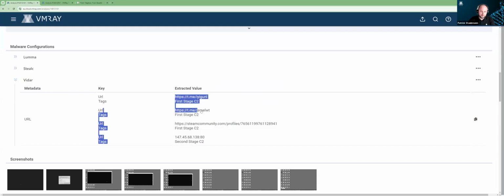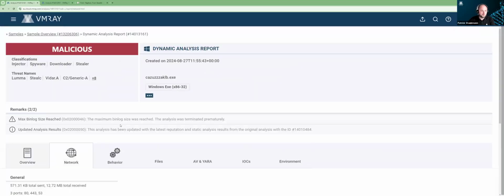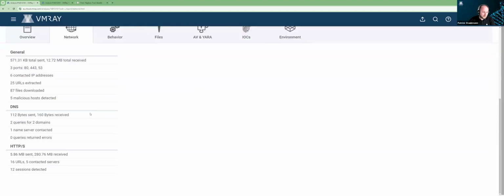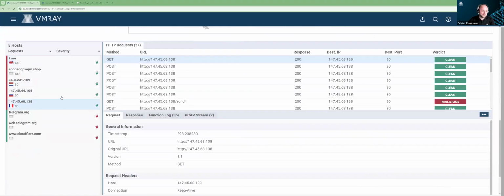We extract here the first stage C2 server, and then of course we also extract the IP address of the second stage C2 server. And if you say, well, it's the 147 and ends with 138, if we go to the network tab here as well, we can also see that there is the request to the Telegram user account, and later on we can also see that there is the command and control server communication with the actual command and control server. And in this case, it already looks quite similar to the one that we've seen from Stealc.